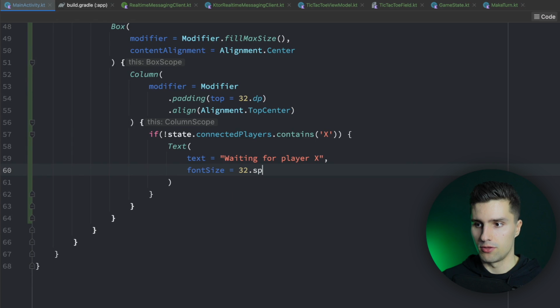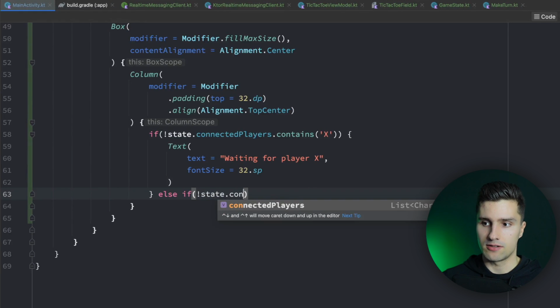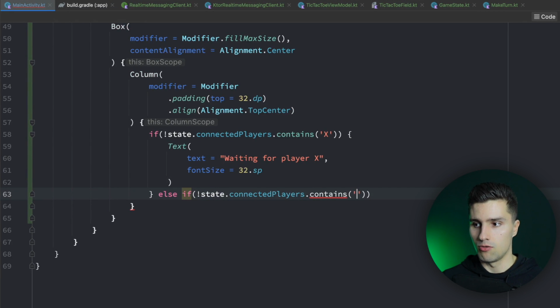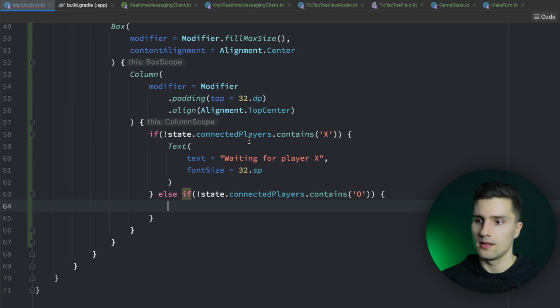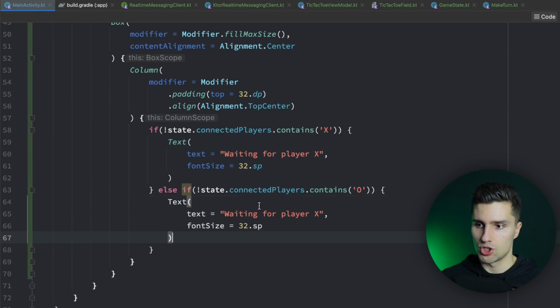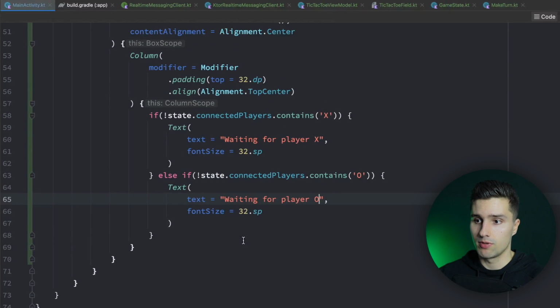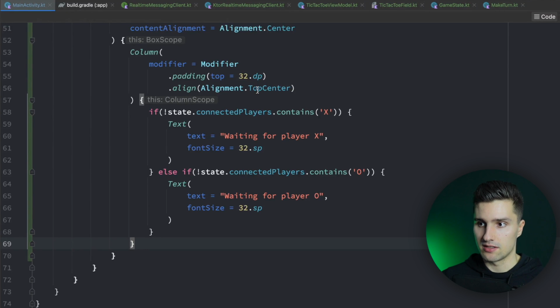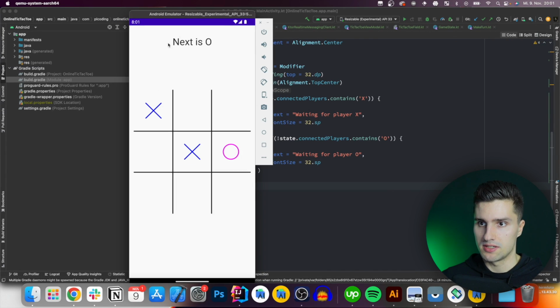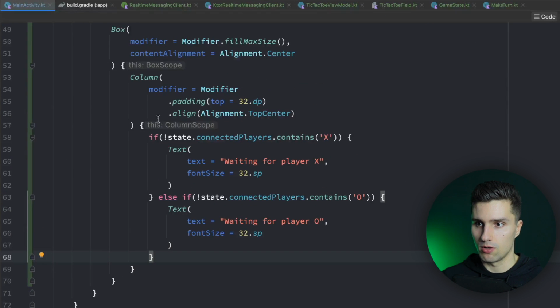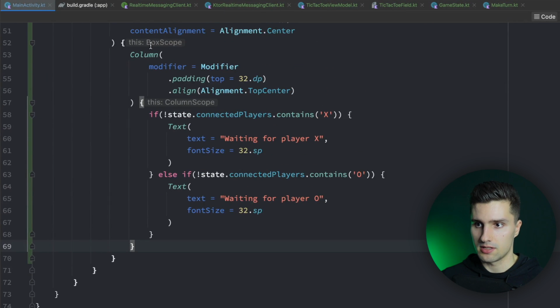Font size will be 32 SP, import SP, and else if our state connected players does not contain our player O, then we will show the same text just with player O. So depending on who is missing, we will just show corresponding text. And then below this row, so this row is aligned in the top center. So just for these texts here, then in the center of our box will be our tic-tac-toe field, which will now come below this column, of course.